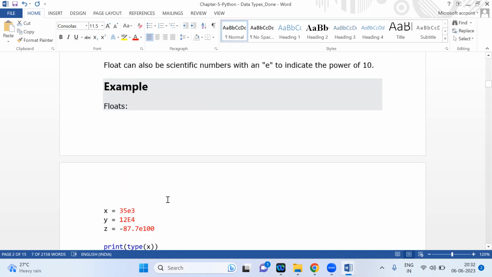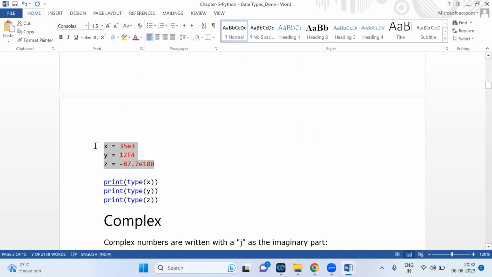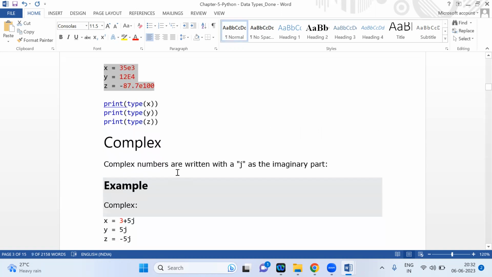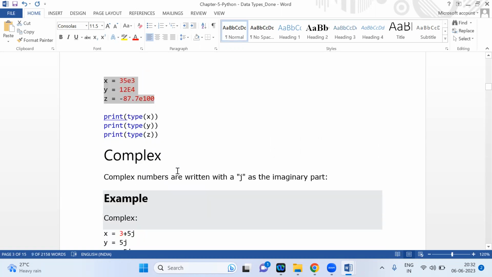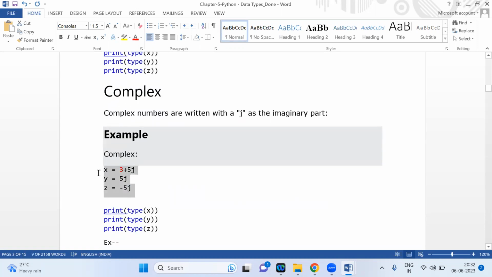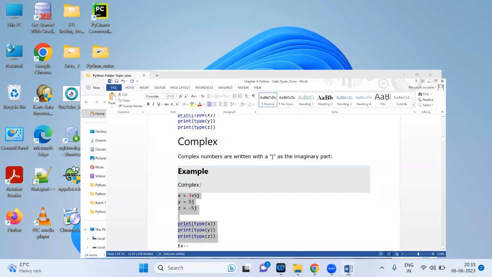We have seen that your float data type will also consider an exponential value. Now complex is considered as a real value plus an imaginary value. 3 is considered a real value. 5j is considered an imaginary value. It can be positive, it can be negative. Now if you want to run this one, let's run it and then we'll move forward.